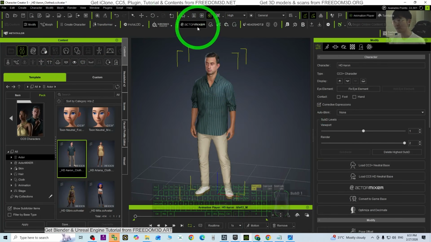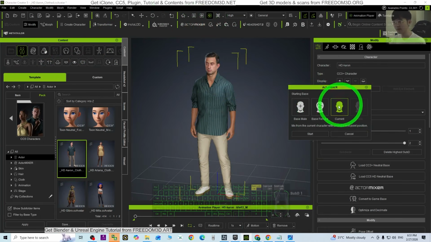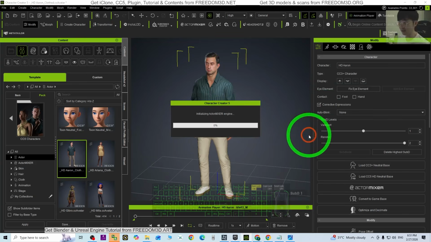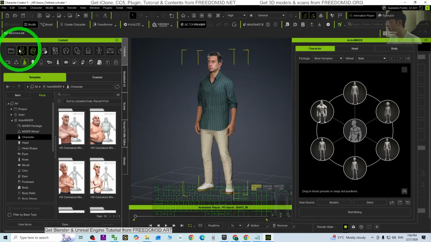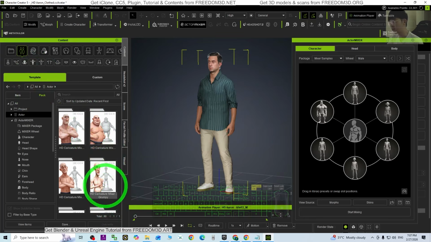The first step, just start the Actor Mixer from the current avatar, once you have finished creating a 3D avatar in your CC5. So just click start. Alright, now you can see the Actor Mixer is already here and activated. Next, you can go to the pack. Click here first, then go to the template pack, then choose the 3D avatar from here.